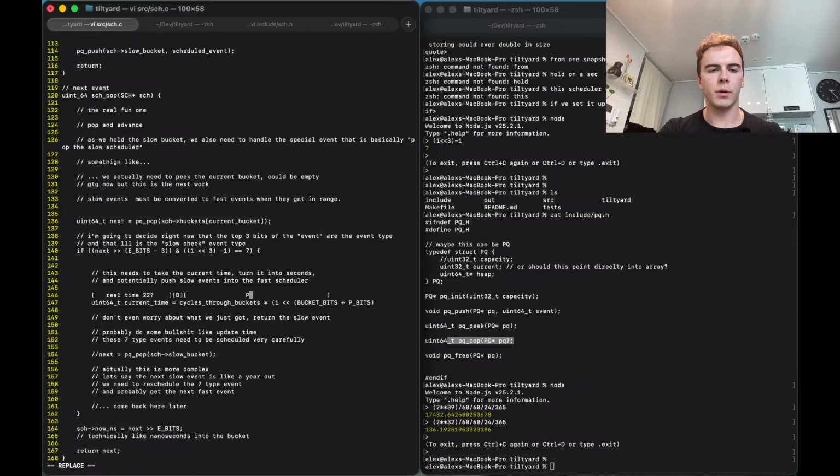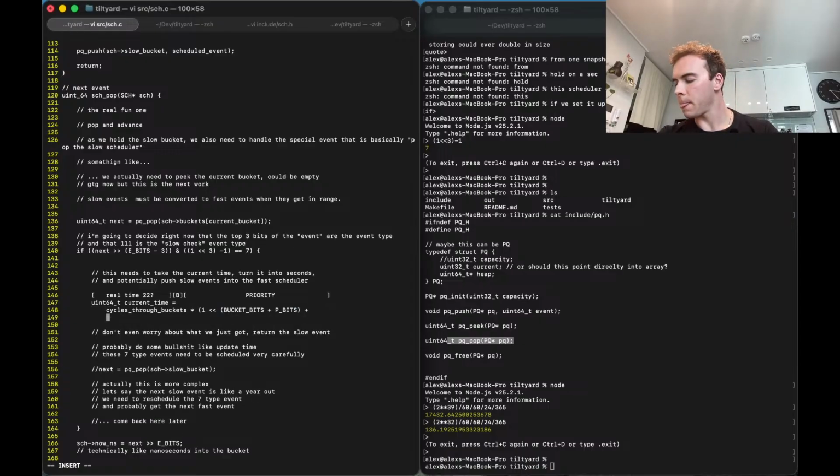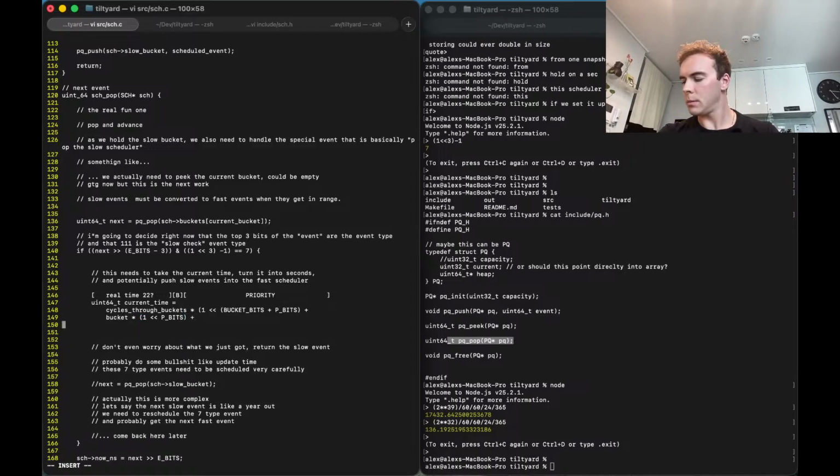I'll do R, priority. Okay. So current time is equal to cycles through buckets, so that gets multiplied by a big number. Then we have plus which bucket we're on times p bits. So this is like this part of time. And then we have plus priority, which we'll get to in a second.